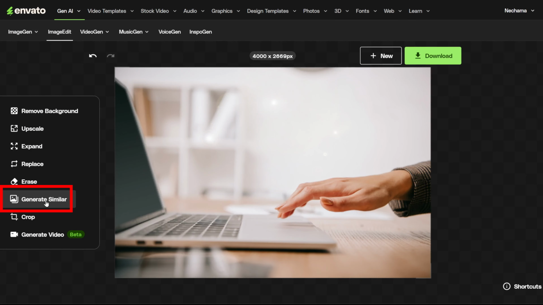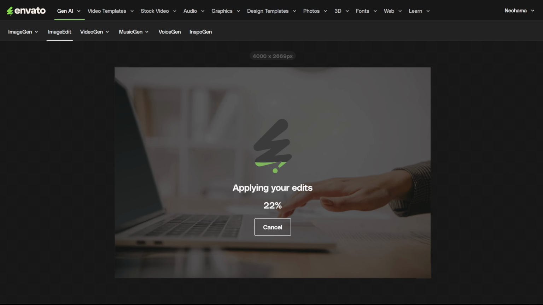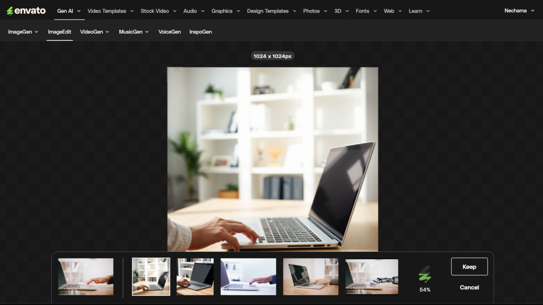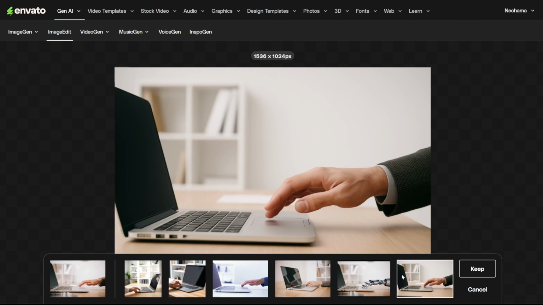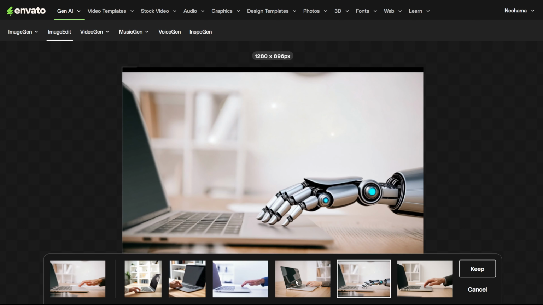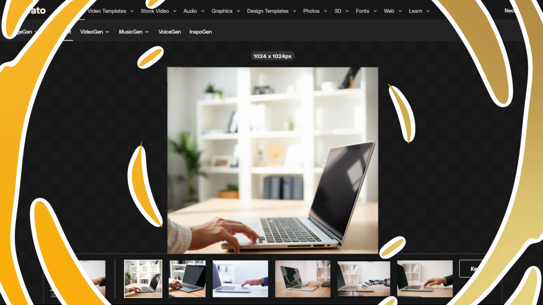After that, you have Generate Similar. This is something you can also do with the AI image generator. Click it, and you need to describe what you want to change. I asked it to change it to a man's hand. I got 6 options. One of them is a woman, and one is an android. It also gave me 2 square images instead of a landscape image. Some options were similar and just changed the hand, and others changed the background or the computer. Overall, I think I got a few options that could work if I had to use this image for real.